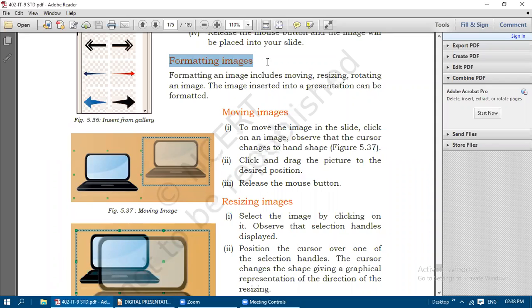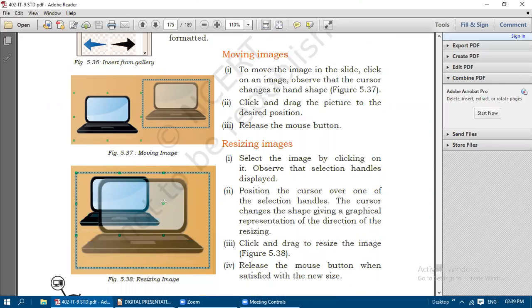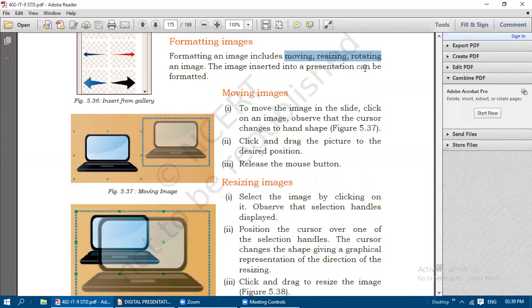Next one is formatting images. What is meant by formatting? Formatting an image includes moving, resizing and rotating an image. Moving is moving the image from one place to another place like this. Next one is resizing, that is changing the size, either increasing or decreasing the size of the image, maximizing or minimizing it. And next one is rotating, that is changing the direction of the image. Top to bottom, bottom to top, like that we can rotate the image. We can tilt the image, that is also known as rotating an image.